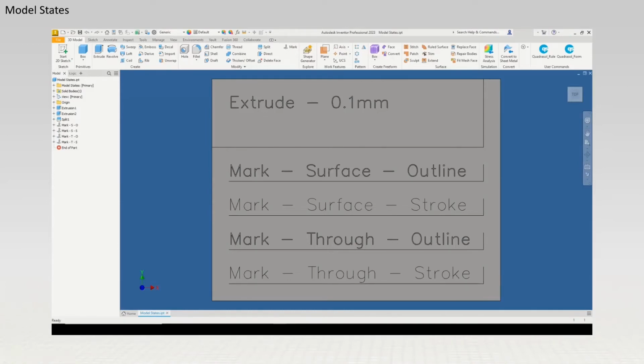There's always a model states node in the browser. At the top of the browser there, we see model states primary. So whether you're actively using model states or not, the node will be there. To create a new model state, we just right click and select new.